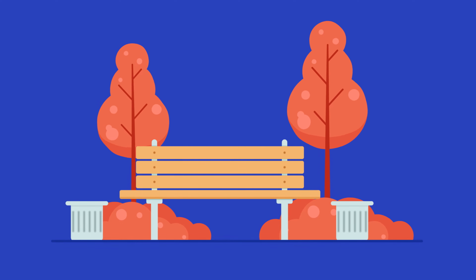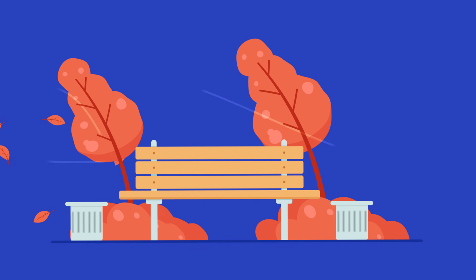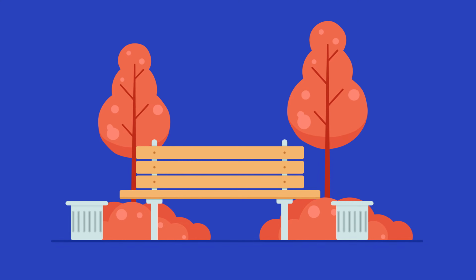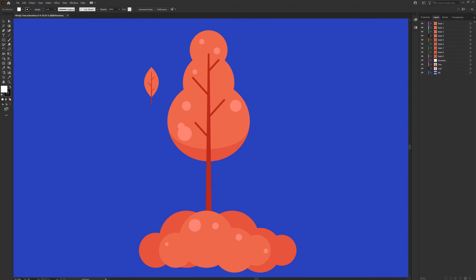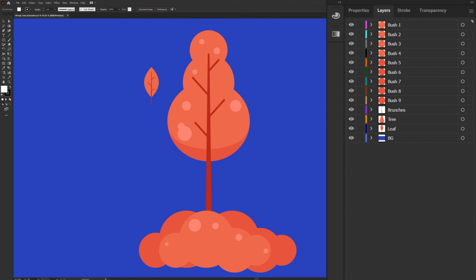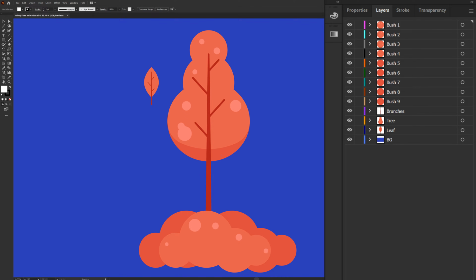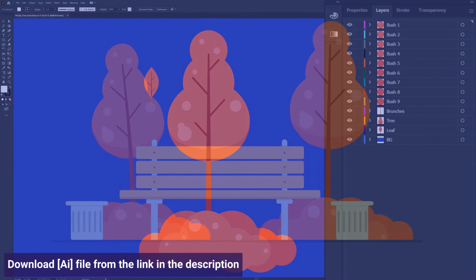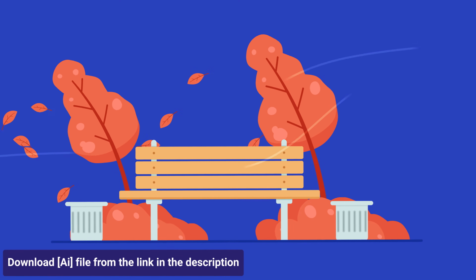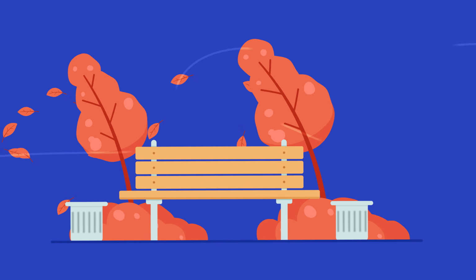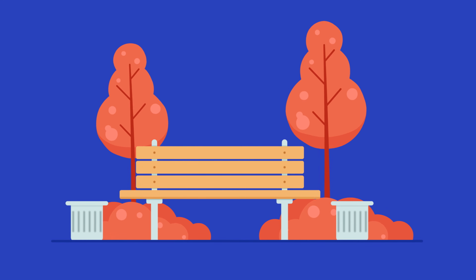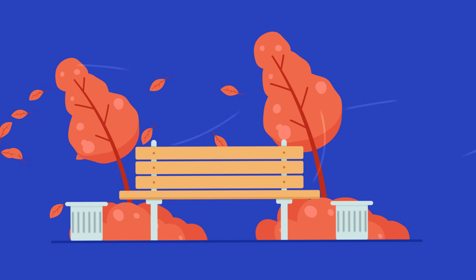In this video, we are going to learn how to animate a windy tree animation in After Effects. So for that, this is the illustration we are going to use in this lesson, and this is how I have separated the layers in Adobe Illustrator to prepare the file for animation. I have also provided the illustration file for the tree, so go check it out, download it and follow along with the lesson. Alright, so let's jump on to After Effects and start with our animation.